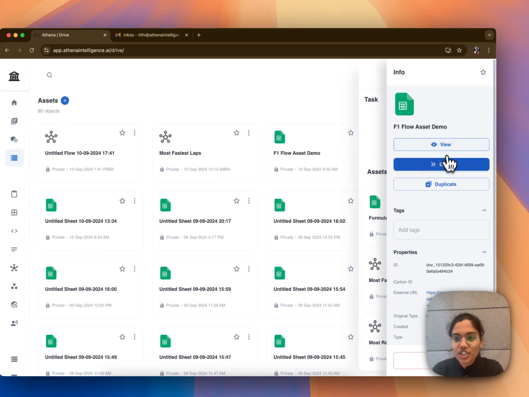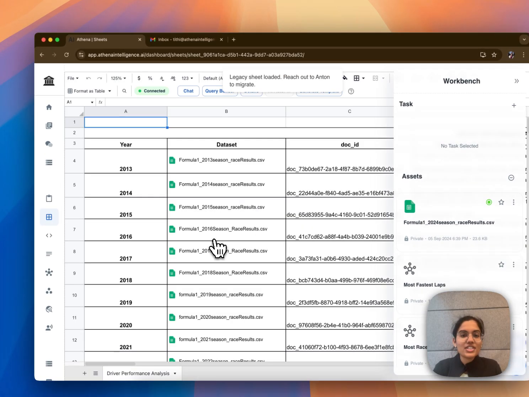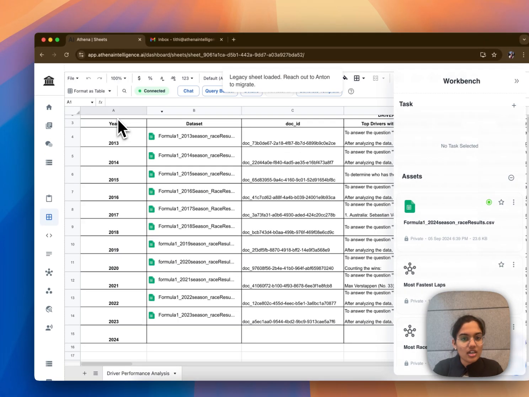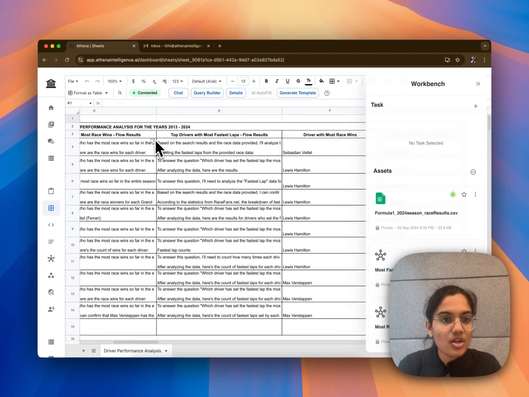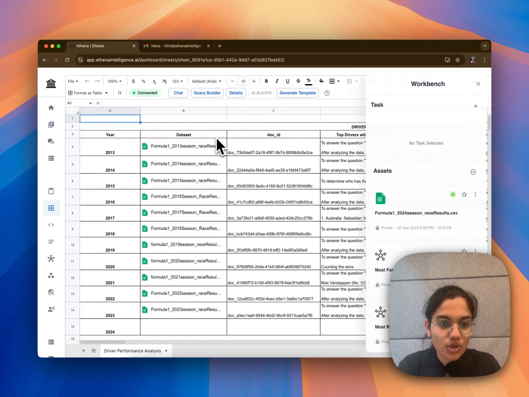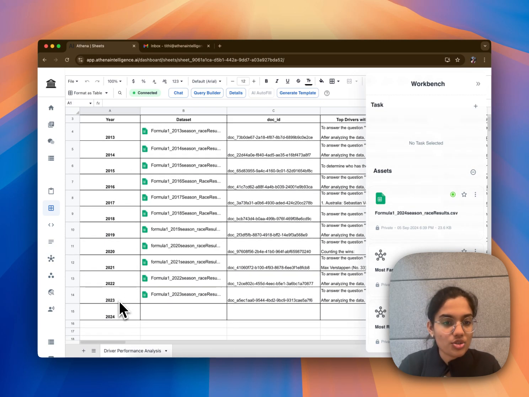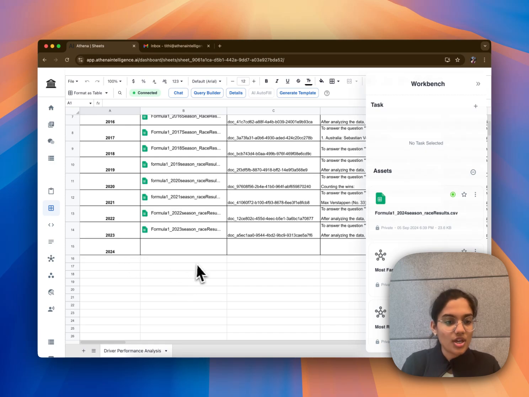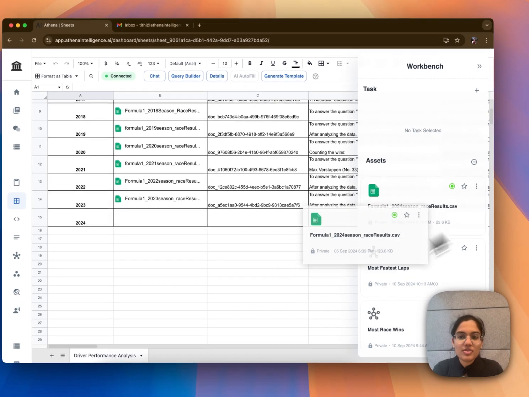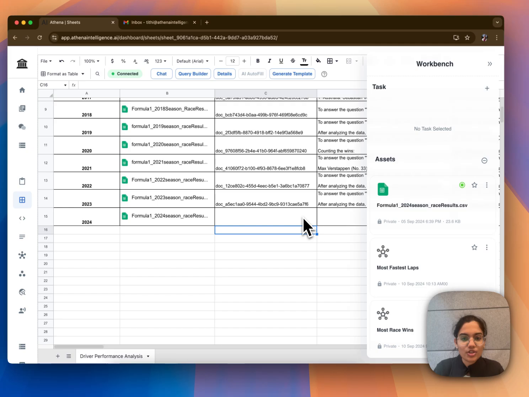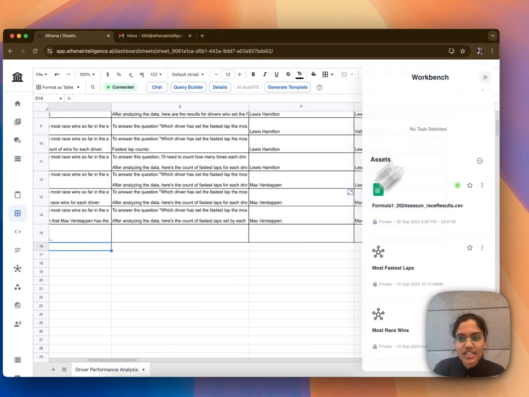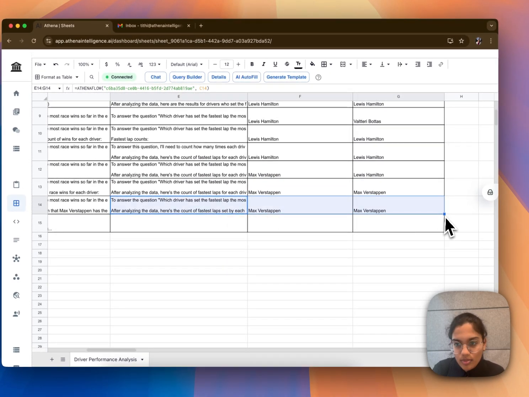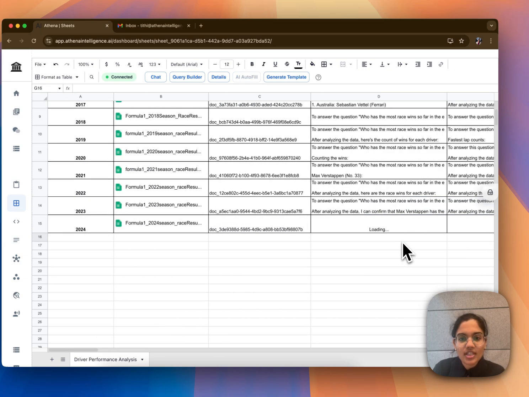Now let's open our sheet which has the comparative analysis. As you can see, this sheet already has the comparative analysis for the top drivers with the most number of race wins and most number of fastest laps for the seasons 2013 to 2023. Let's add another row for the 2024 season. What I need to do is basically drag and drop this document, and the document ID will be fetched automatically if I drag and drop the previous cell here. Then I just have to drag and drop the flow here. This can be done for all the other cells as well by just dragging and dropping the cell content.